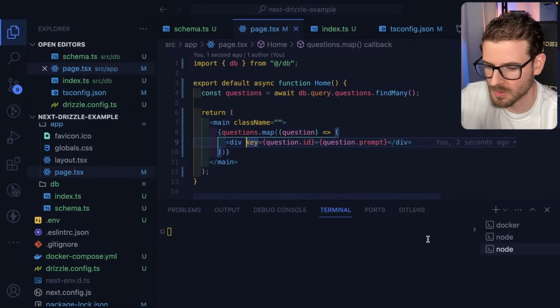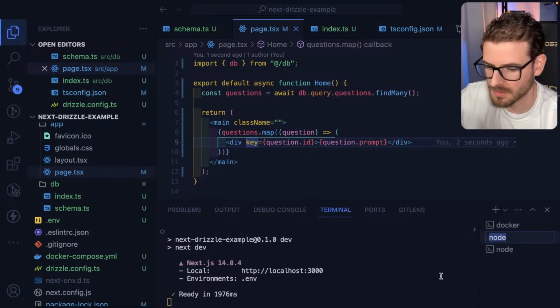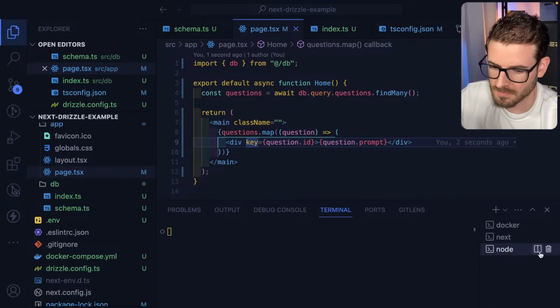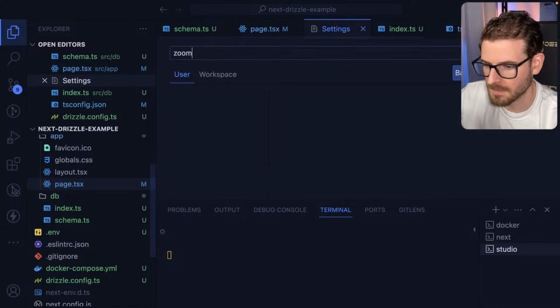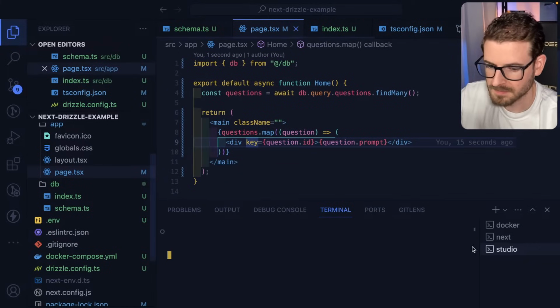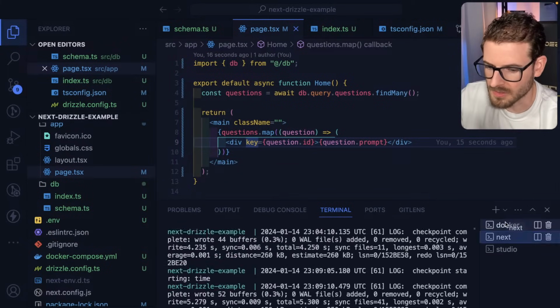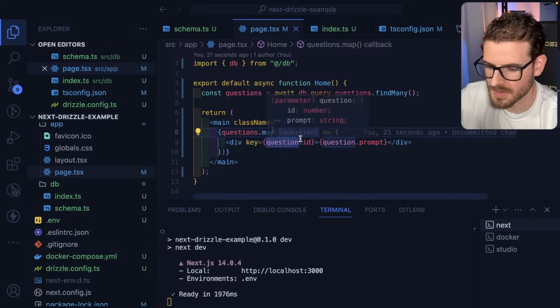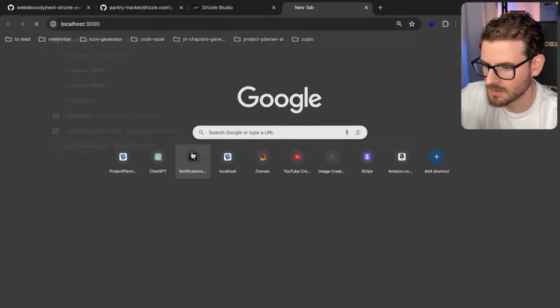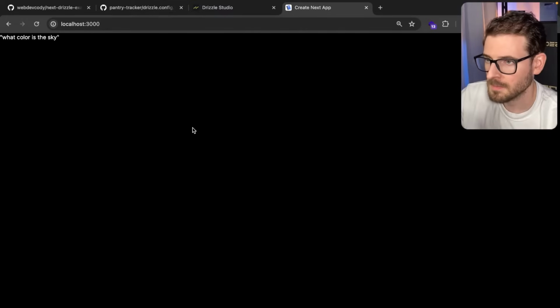All right, so is Next running? Running in this terminal, my studio. I like to name my terminals over here. Move that to the top. There we go. Yeah, so we should be able to go to localhost 3000, and there we go. That's our question.